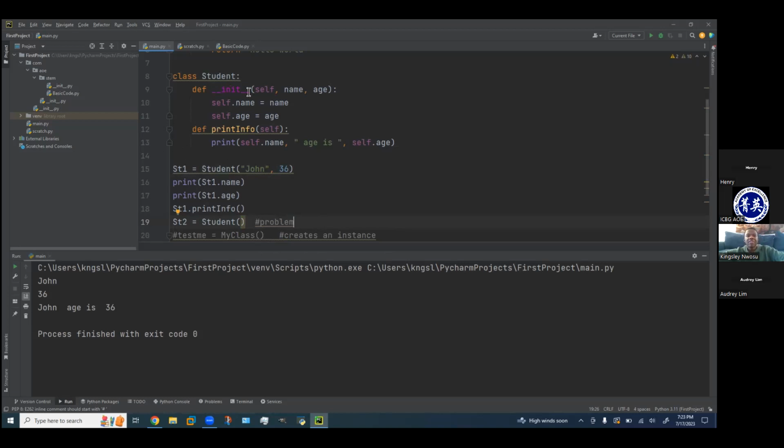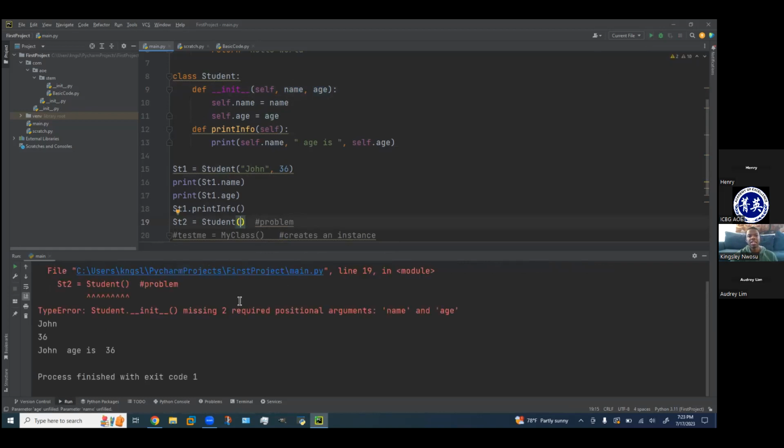So in our class definition, and remember that classes are pretty much like blueprints for an object, in our constructor, we need to pass in a name and an age. But in st2, we don't pass in anything. So if we try to run this, it's going to give an error, and it's going to tell us exactly what our error is. It's saying that there's a problem with st2, and that student.__init__ is missing 2 required arguments, name and age. Okay, does that make sense to everyone?